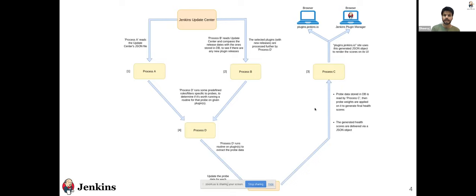the plugin. And on the top right side, you can see the two areas where we want to display the health score on the UI. So it's plugin.jenkins.io and the plugin manager of Jenkins. Just for your reference, the left half of this architecture diagram is going to be visible to you during the demo, because that is where we are as part of the current state of the project.